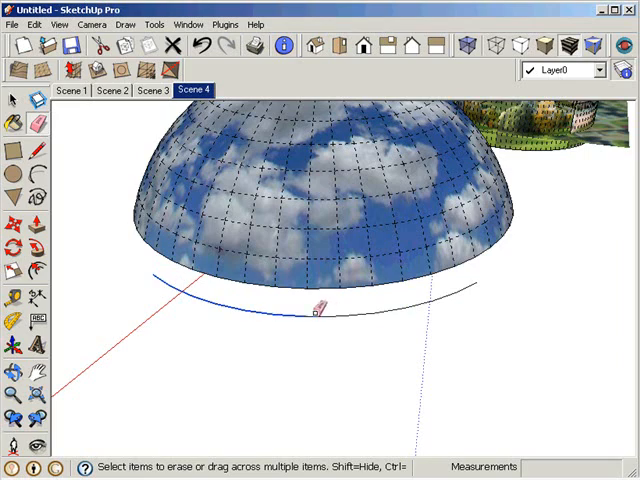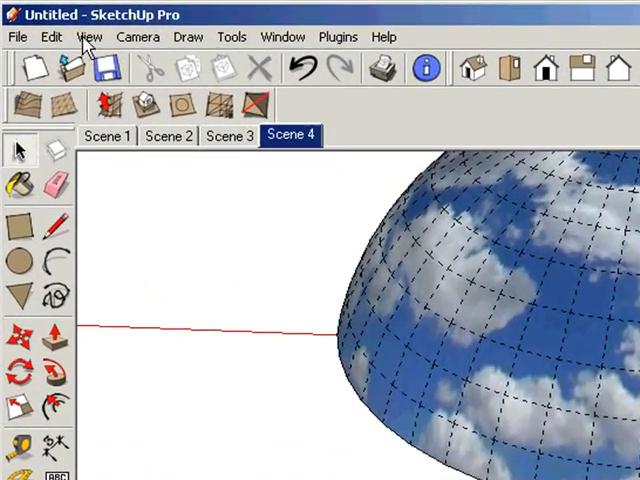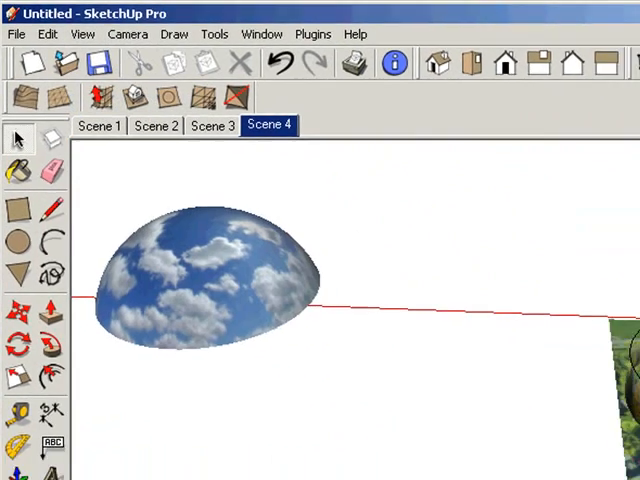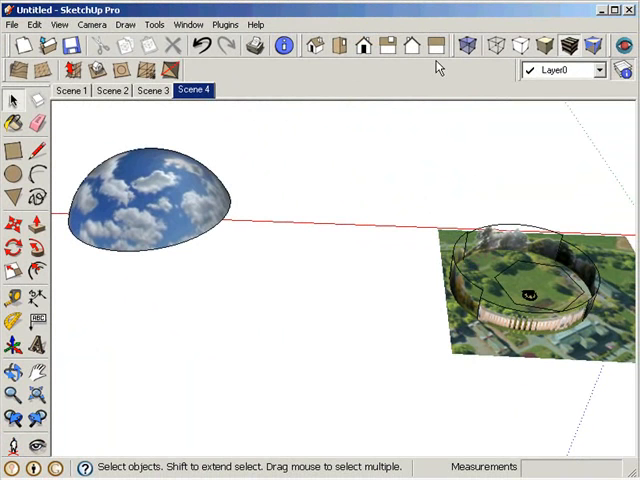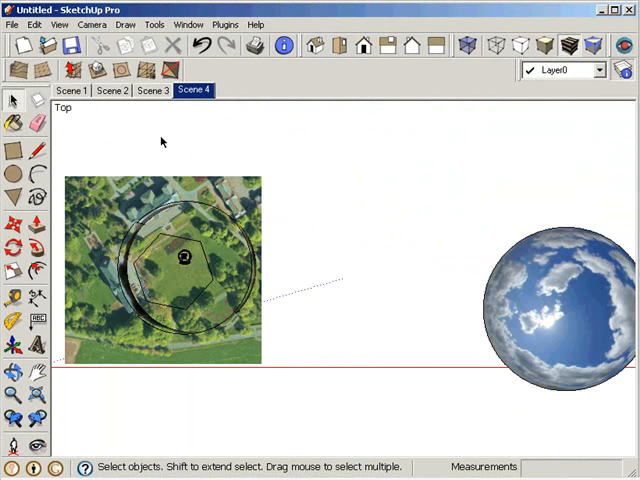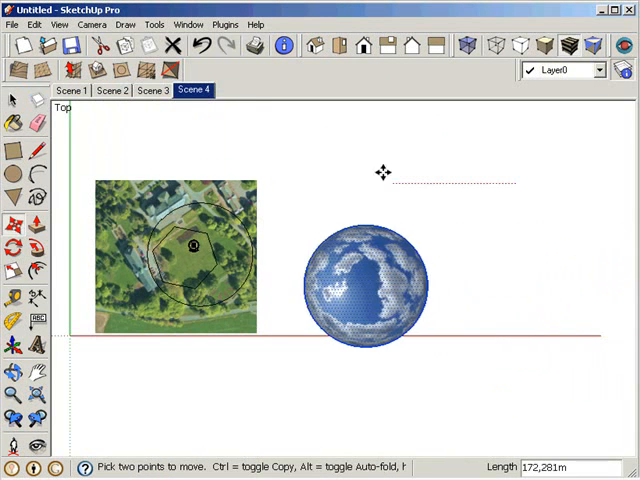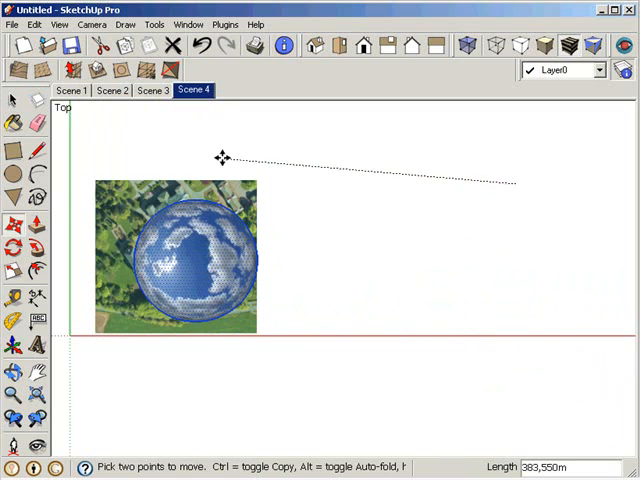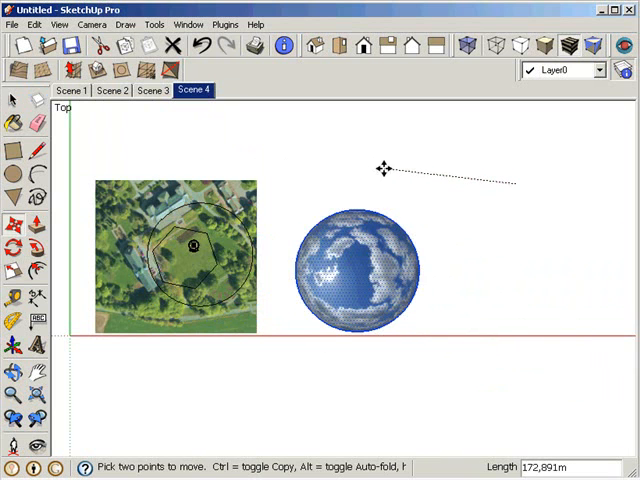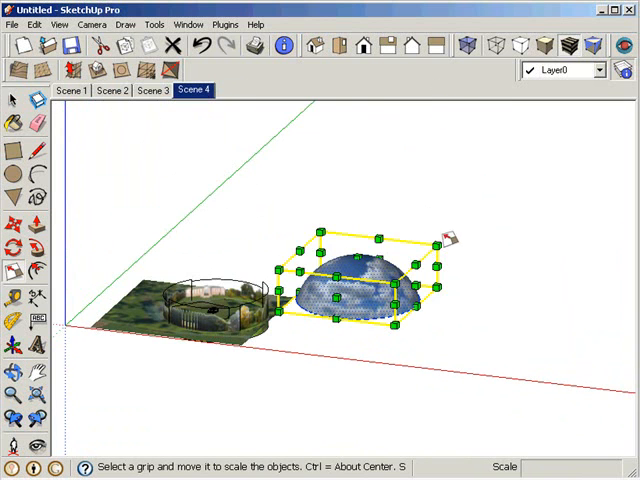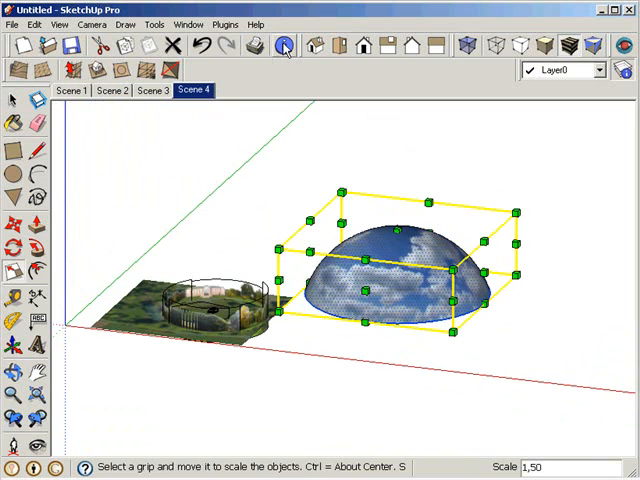So I take this bit, and now I go and make the hidden geometry off, so I will not see the geometry. This is just a help tool. So I move now this dome over, and I do this in the top view in a parallel projection over the model, and try to position it. It might need a bit of scaling. I find it a bit small, so just scale it up.